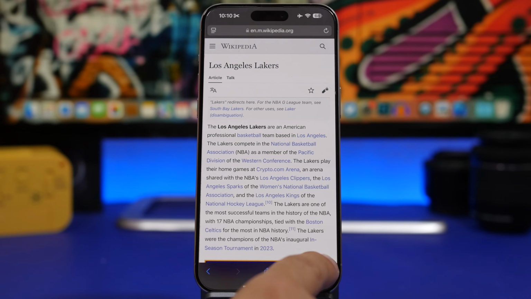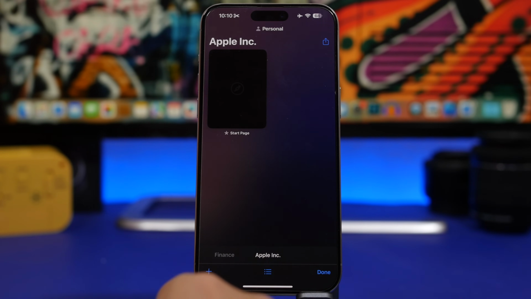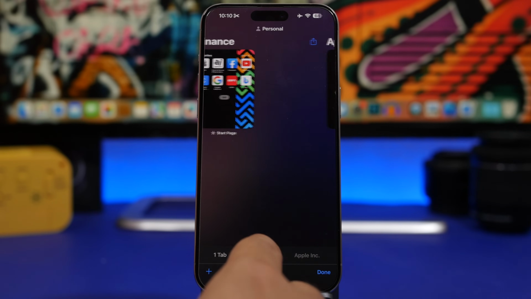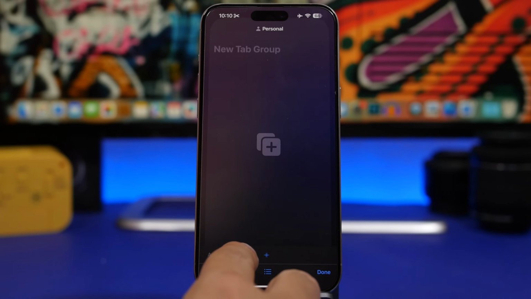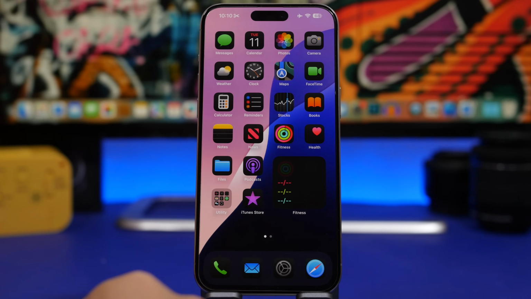Also on Safari, when you go to the tabs view, you will see here a new design which allows you, of course, to move between different groups of tabs that you have on Safari. Now when you move all the way here, you can again swipe here to create a new group, add the name here, and add, of course, a new group of tabs on your iOS 18 device.